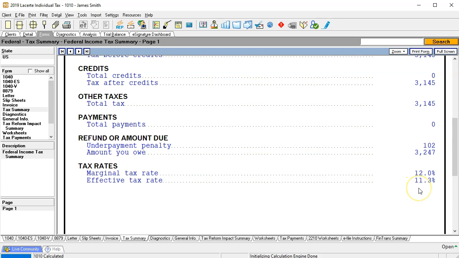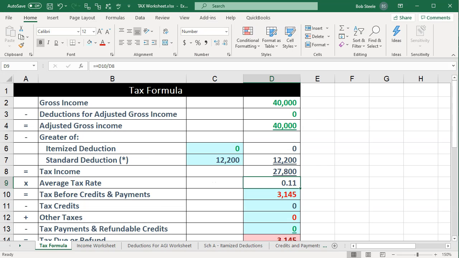So what is that? Notice that average tax then is just basically taking the taxable amount, 3,145, and dividing by the taxable income, not the gross wages, but the taxable income. So that's going to be fairly easy to calculate.